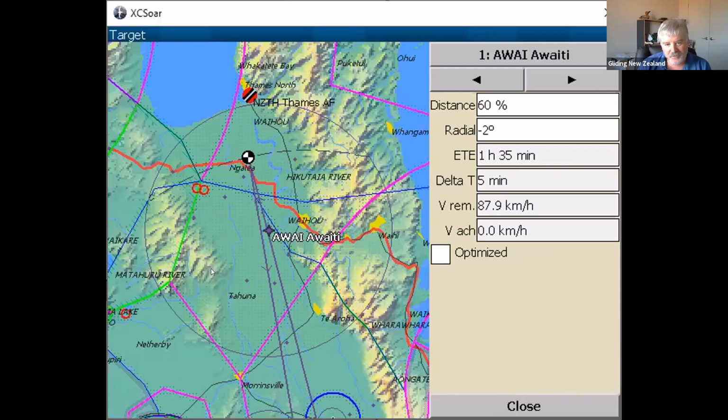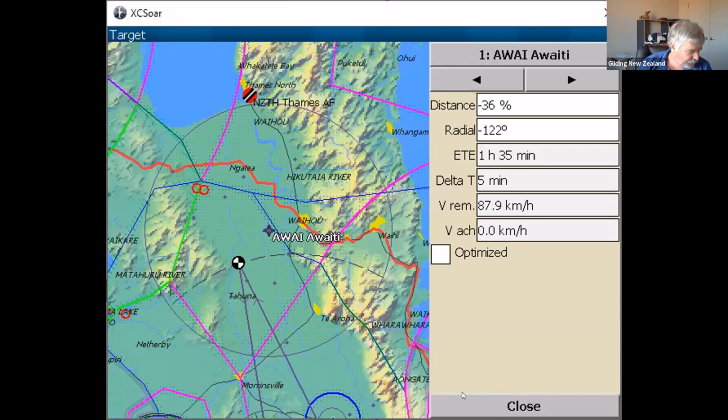So now if I do that, it gives me a target back there. These dotted lines are sort of a line of equal score. So if you find yourself flying along the dotted line, you're not getting any more progress into your AAT task. Now you may be headed for some good lift, but if you're just going for more points, don't go along the dotted line. Very good to know. Thanks, Tim.